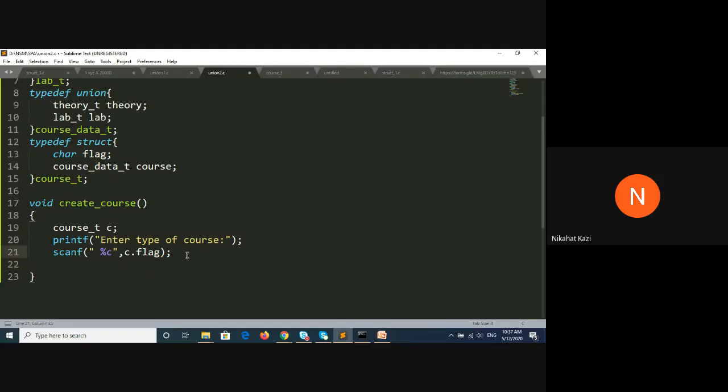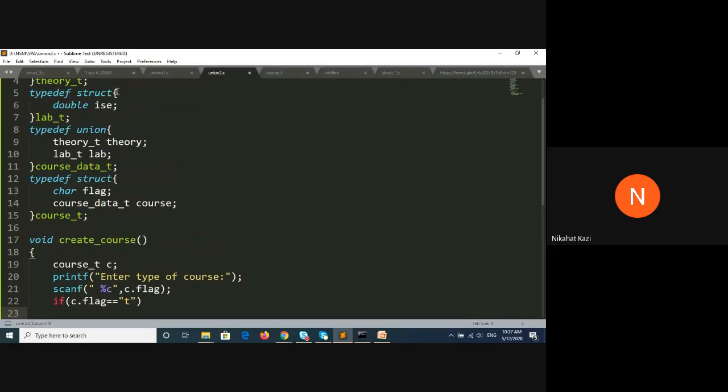Okay. Once you ask the course, let us assume that if the flag is an L, it is a lab course. If the flag is a T, it is a theory course. So if C dot flag is equal to T, then you should take the details of the theory course. That means in this structure, you will save theory type only. That means you have to follow this hierarchy up.